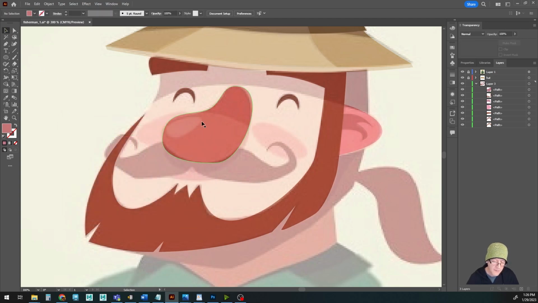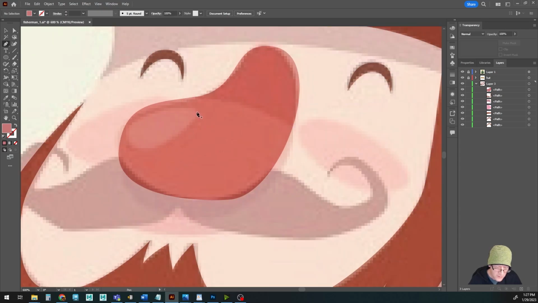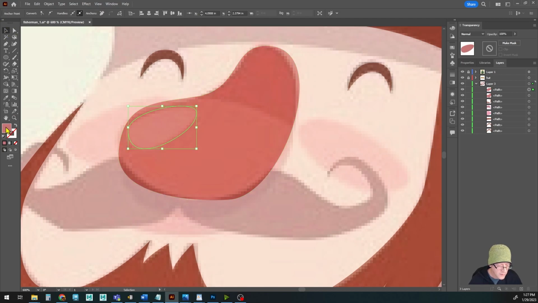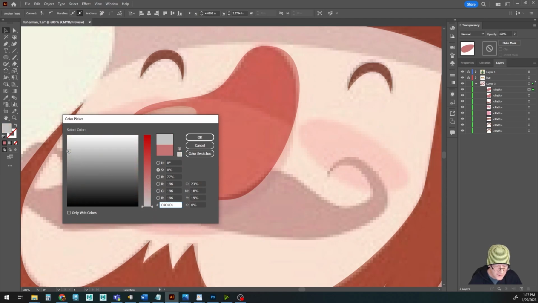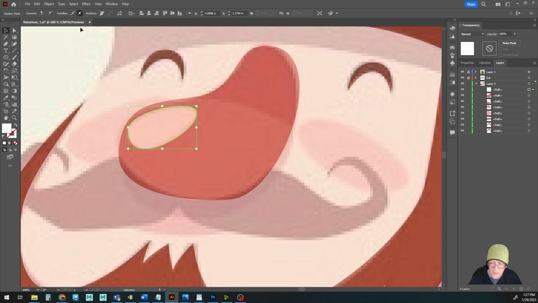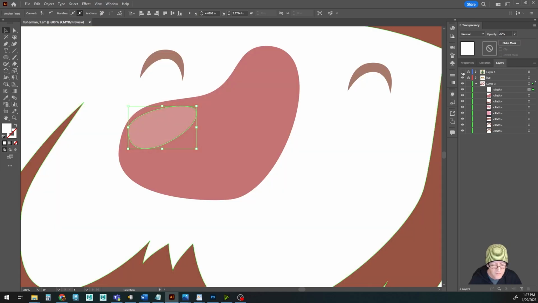All right. You'll also notice that he has a nice little highlight on his nose. We can do the same thing like we did with the hat. Change the color to white. Change the opacity to give it a nice little highlight. Turn off our reference. That's a pretty good thing, but let's give it a little bit more of a highlight. There we go. Put our reference back on.